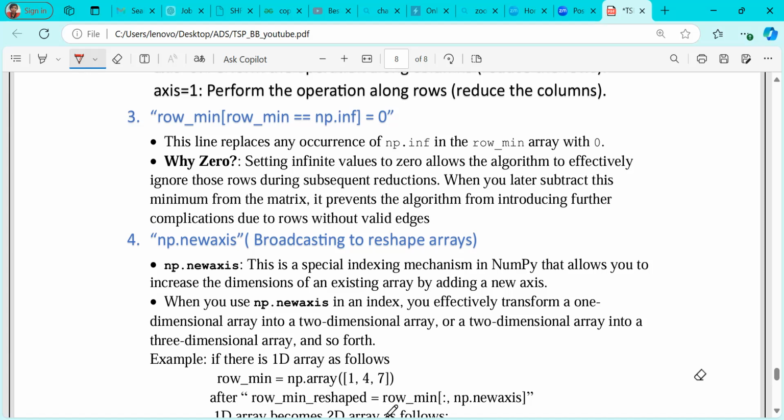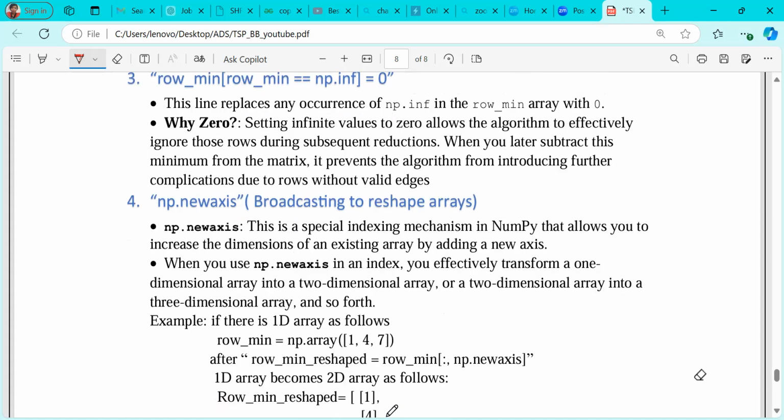So what it does is it allows you to increase the dimensions of the existing array by adding a new axis. Remember that, for example, if there is an array with a single dimension, that means only one row is there, and we want to add another dimension to the array, like we want to add the column also, so we can use this new axis. So a one-dimensional array will be converted into a two-dimensional array. For that purpose we use this new axis.